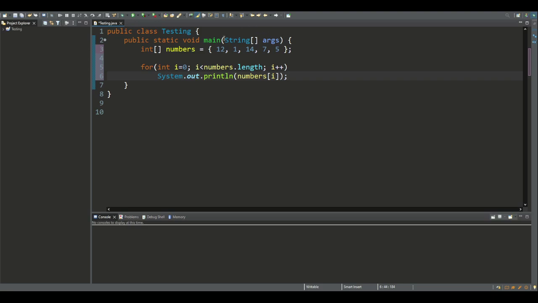So remember that we access the elements in the array starting from 0 to the number of elements, being the length of the array minus 1. If we run this program, we can see that every element in the array is printed on a new line. Effectively, this for loop starts at i equals 0 and stops when i is equal to n minus 1.